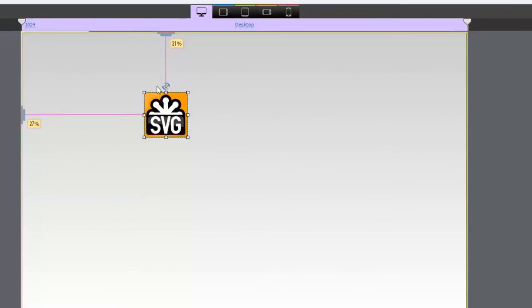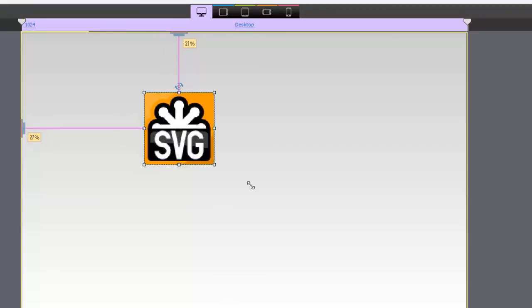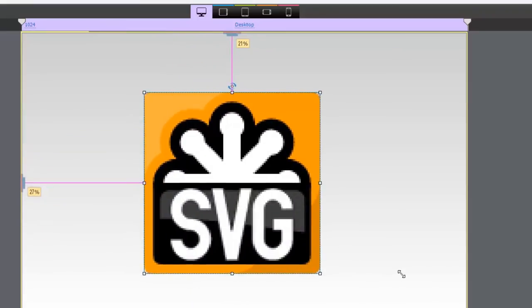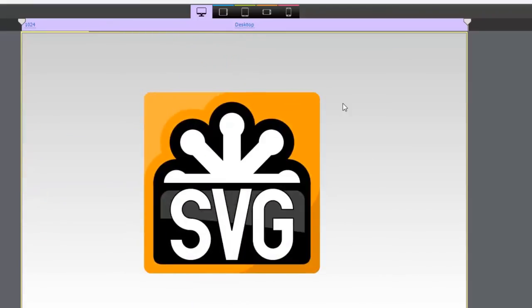So here's a 100 pixel by 100 pixel image, and if I resize this, I'm just going to hold down my shift key to maintain the dimensions here. If I want to fill my screen with this image, normally it would be quite pixelated at this point if it was a JPEG or even a PNG file. But as you can see, there's no loss in quality. It's a great format to use if it's readily available to you. So that's pretty much it for SVG. Not a lot to say there. It's a great format to use.